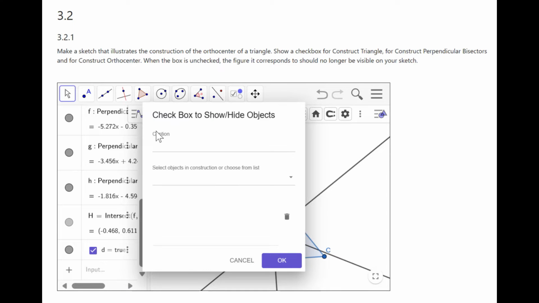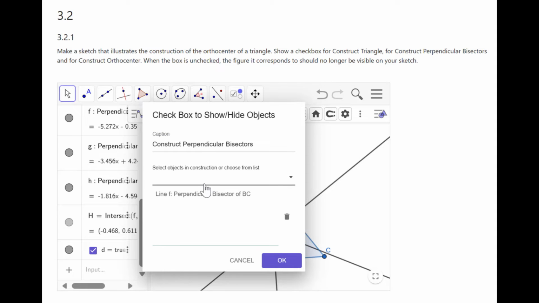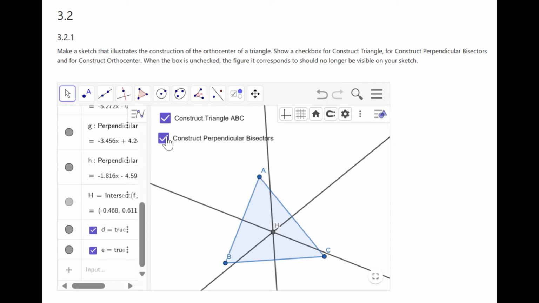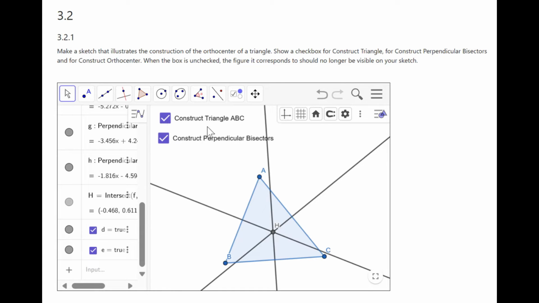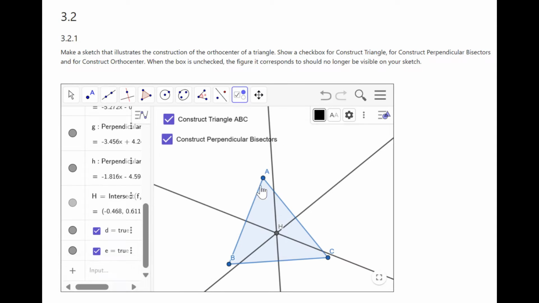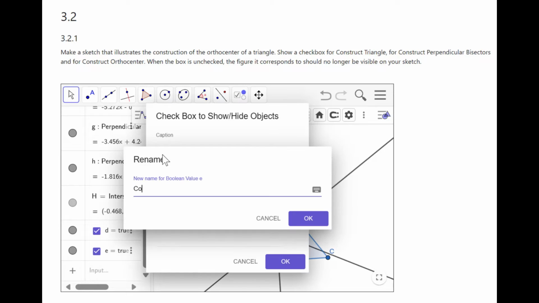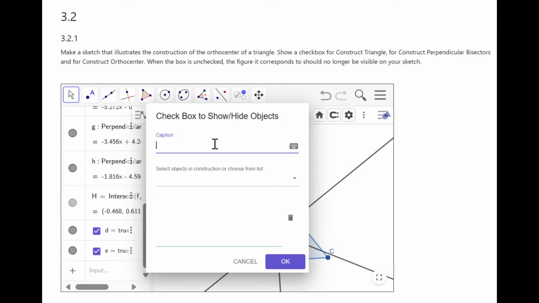Now I'm going to choose another checkbox. I'm going to put it over here. It's going to be called construct perpendicular bisectors. And I want just the 3 perpendicular bisectors, and that's all. So again, uncheck, check, that's the 3 perpendicular bisectors. Now I'm going to construct that last checkbox, call it construct orthocenter.